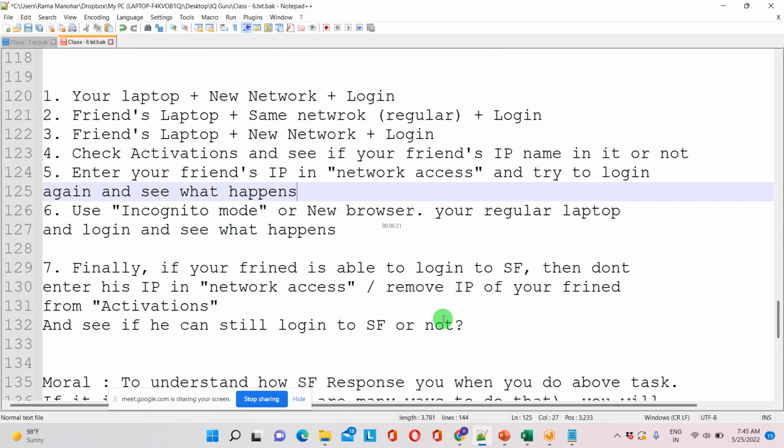Sometimes it'll ask you to enter a verification code. They'll send a verification code to your mail ID or to your mobile number. Once you enter the exact verification code, only then will it log in. That means it identifies that the same person is logging in to the Salesforce org.